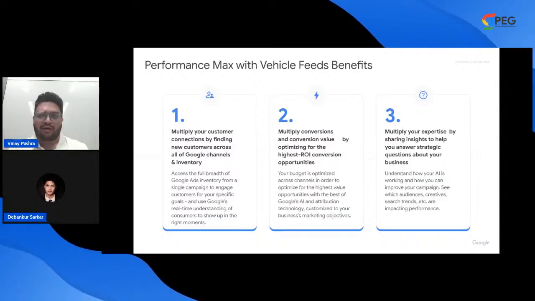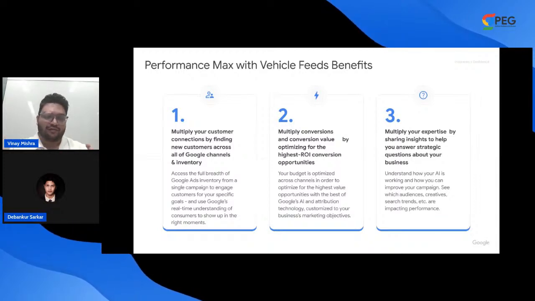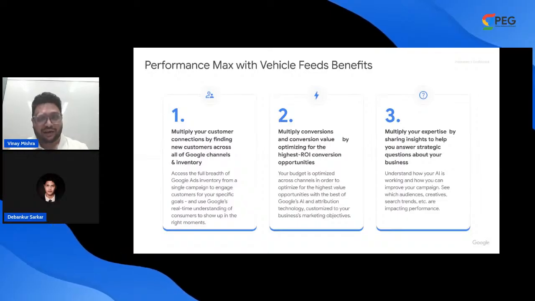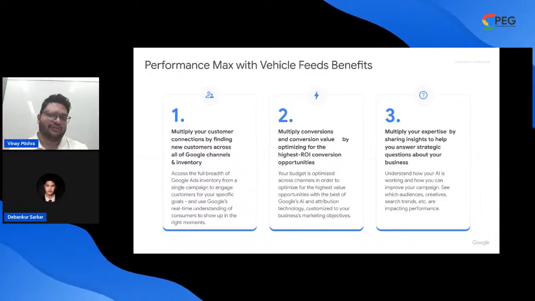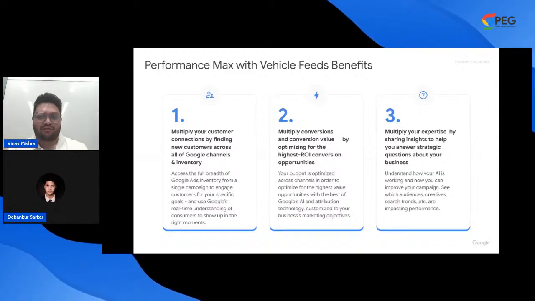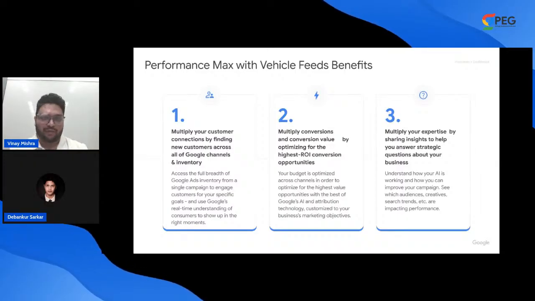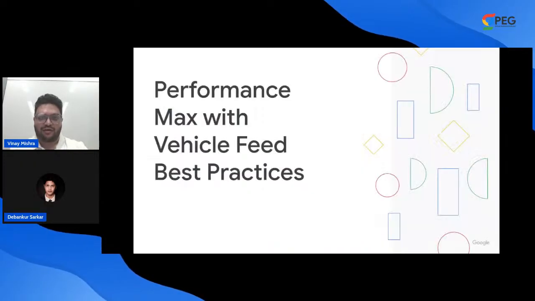And you can multiply your expertise by sharing insights to the strategic questions about your business. So, as I've mentioned earlier, you can see which audiences are performing better and which creatives are performing better in the insights page. Also, for the ad that you have selected, make sure the rating is good or excellent, which the banker will take you through in the creative best practices in the later stages as well.